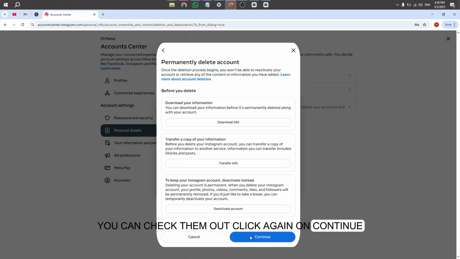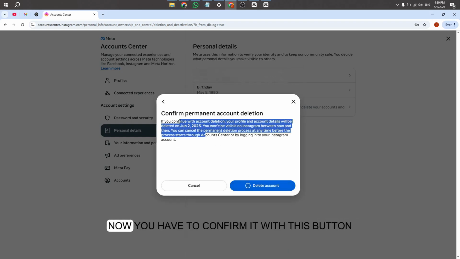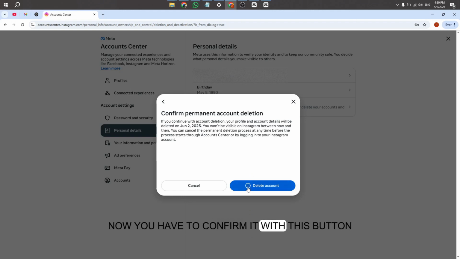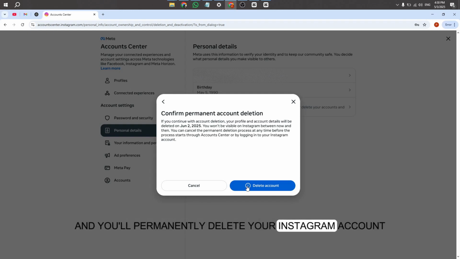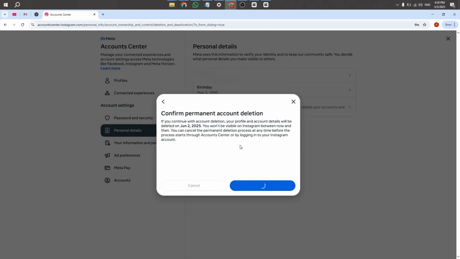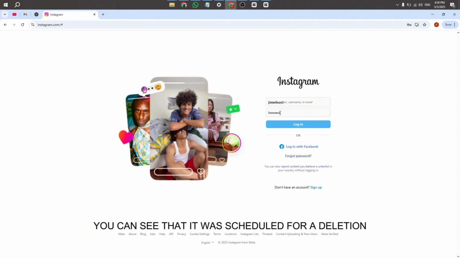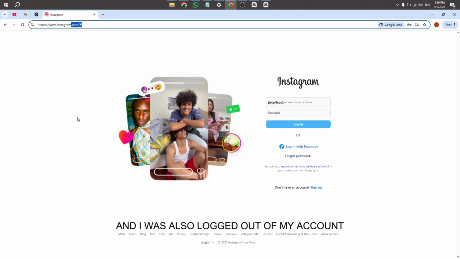Click again on continue. Now you have to confirm it with this button. Just click on it and you'll permanently delete your Instagram account. It's loading and that was it. You can see that it was scheduled for deletion and I was also logged out of my account.